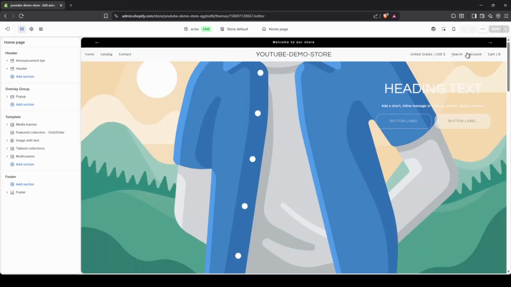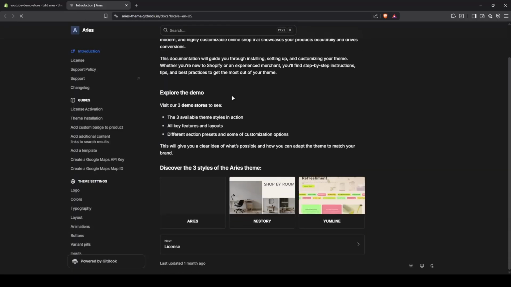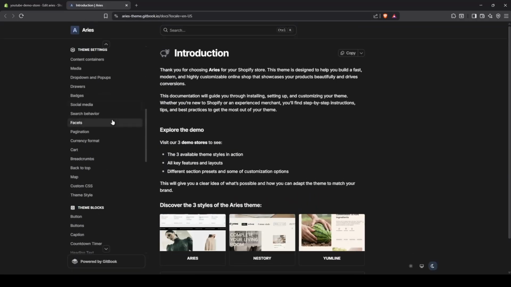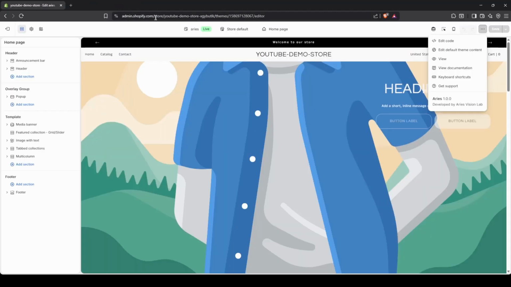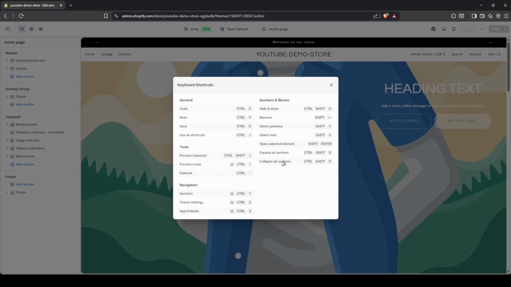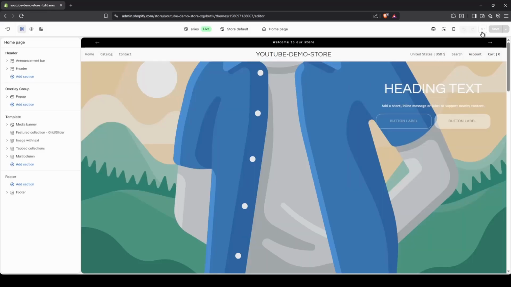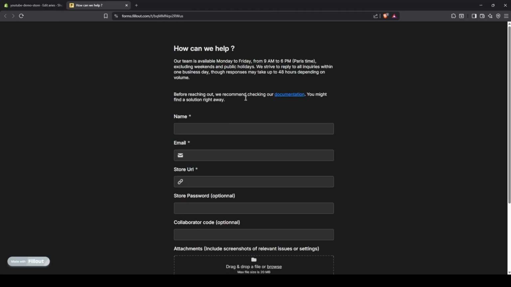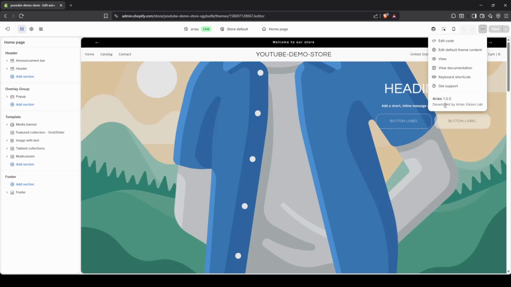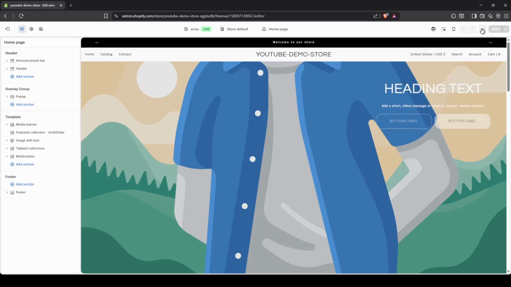View documentation opens the documentation of the theme. That's especially useful if you're using a paid theme with custom features like Aries. Keyboard shortcuts opens a panel with every shortcut available inside the editor. Get support opens a link to contact the theme support. And at the bottom of this menu, you can see the theme info, the name of the theme, the version number, and the developer who built it. I close this menu and move on.